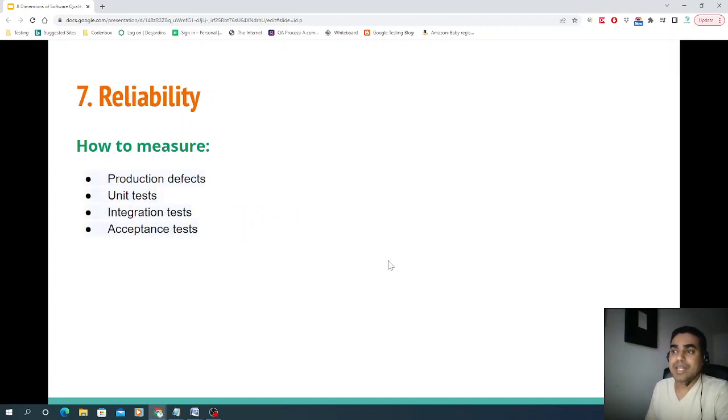Number 7, reliability. So what does reliability mean? It means how likely a software system is to fail or malfunction. The more reliable your software, the less likely users are to experience a bug in production. Definitely your system has to be reliable, and this is one of the metrics you have to ensure before it goes to production. So you have to release your software with confidence, with reliability in the dimensions.